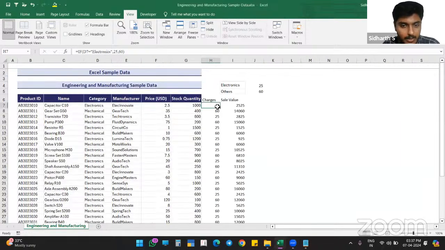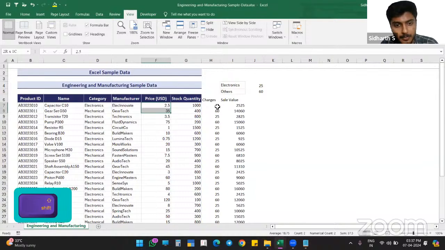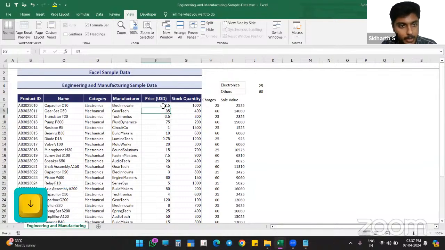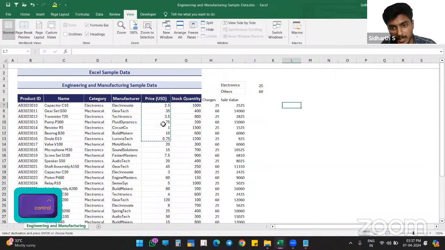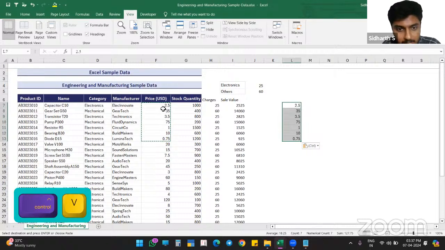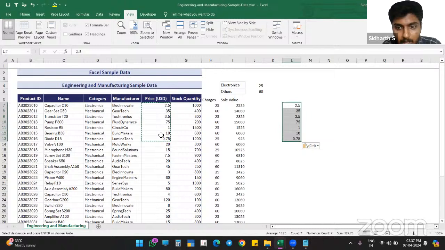So these are formulas. And if we copy something like 2.5, 3.5, these are values. What we are going to copy are values. So when I copy these fields and paste them in another place, they are the same. What I have copied is 2.5 and 3.5, and what I got here is also the same thing.